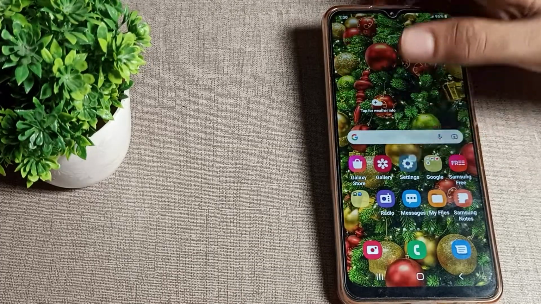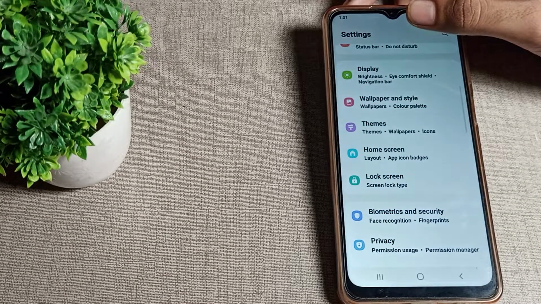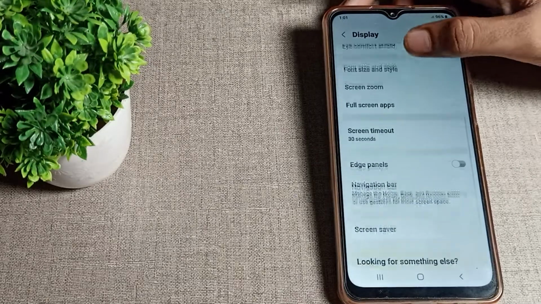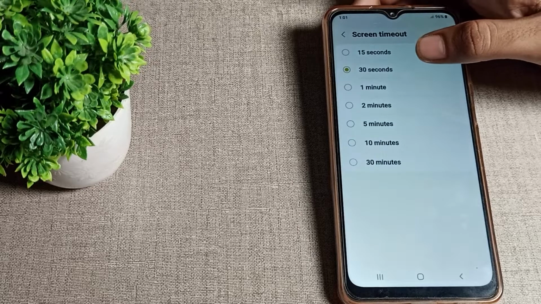First of all friends, we will open our phone settings. Then scroll down. Friends, you can see your display and brightness setting in your Samsung phone. So friends, click here. Then again scroll. Friends, you can see your screen timeout setting, your phone sleep time setting. Tap here. Then you want to increase from 1 minute.